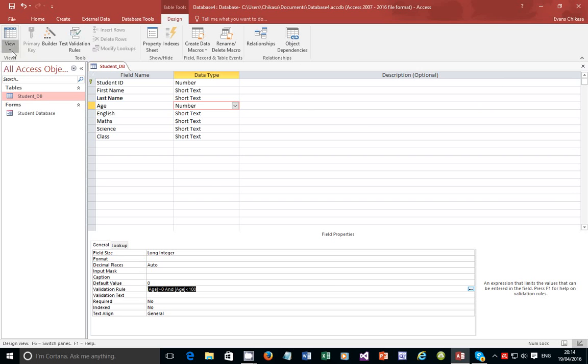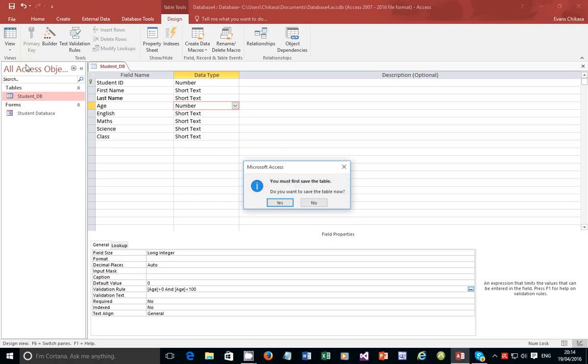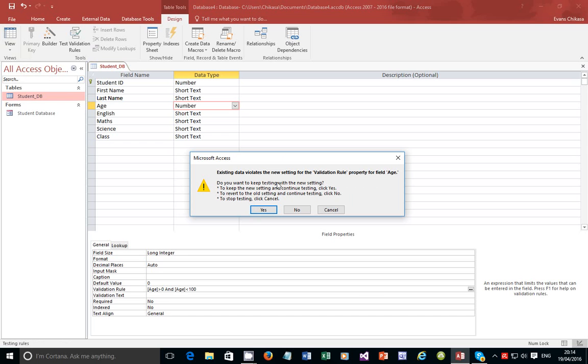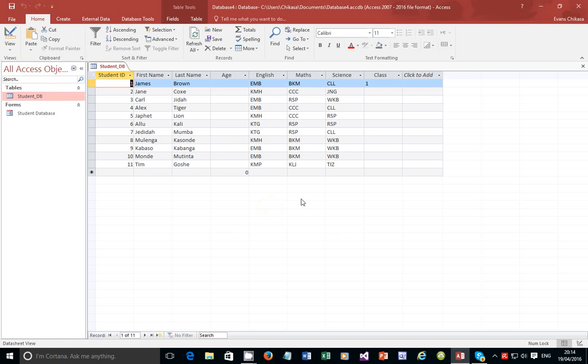Okay, so let's go to datasheet view, save the table. Data integrity rules have been changed. This process may take a long time. Do you want to save this table? Okay, yes. So where did I put the age? Okay, my computer keeps on freezing.